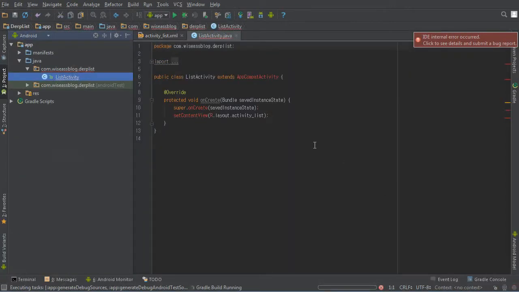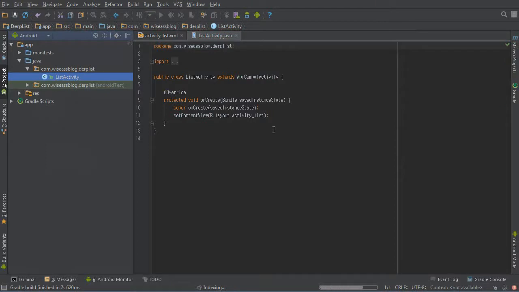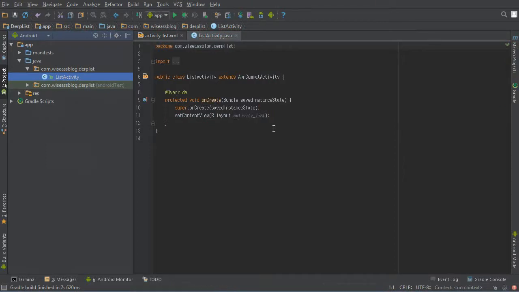Oh great, IDE internal error right off the bat. We're off to a good start, folks. I'm sure it'll sort itself out in a minute. Okay, perfect.